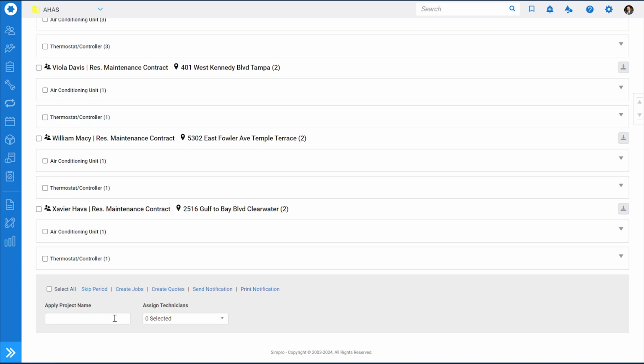We'll also notice at the bottom, we have a project name field and an assigned technician field. The apply project name field will append a project name to all of these jobs that we create or quotes that we create. Some people may utilize this, some may not. I am going to go and put that in so we can see the project name field populate when I go to create these jobs.